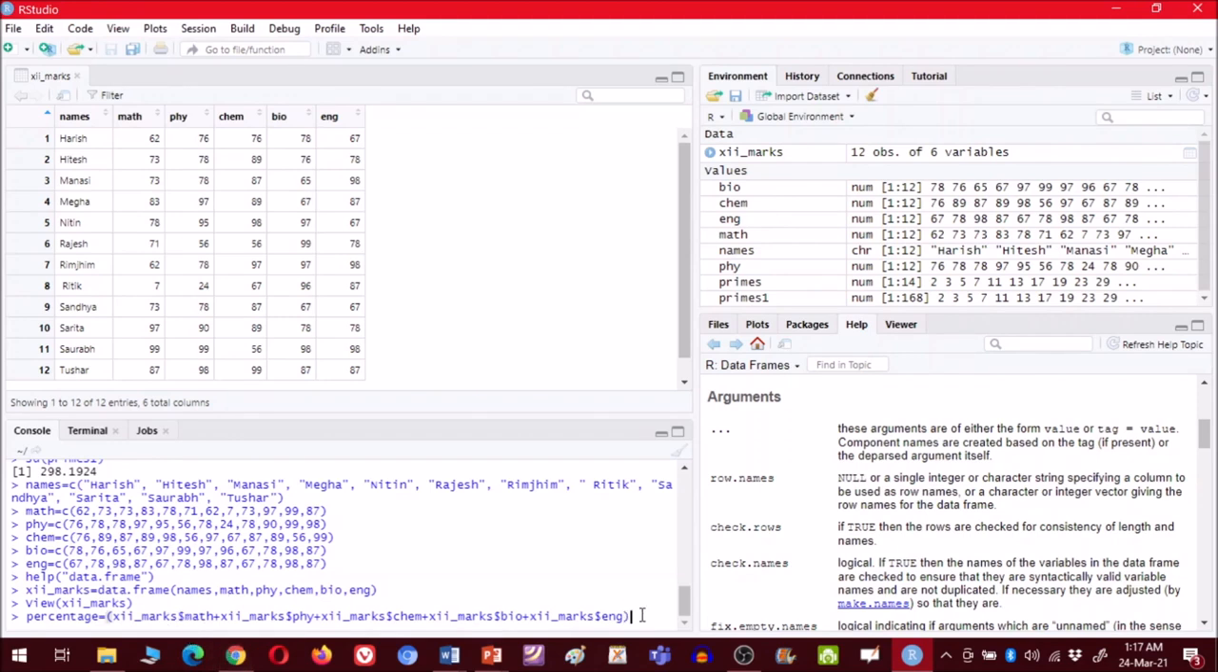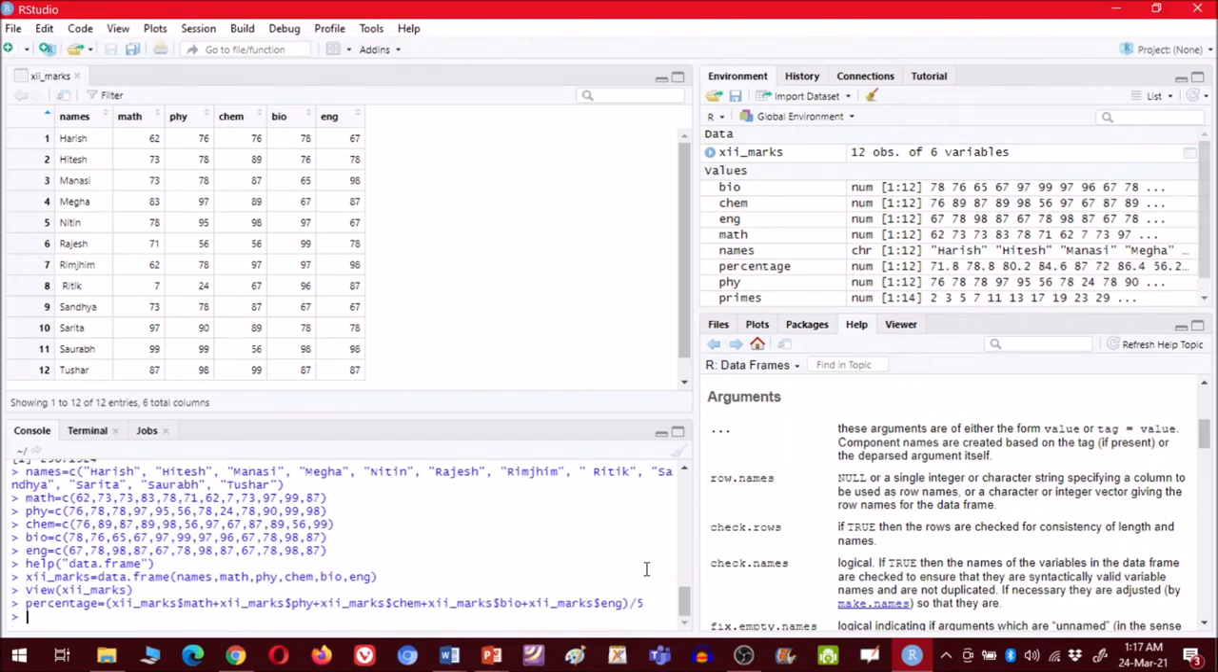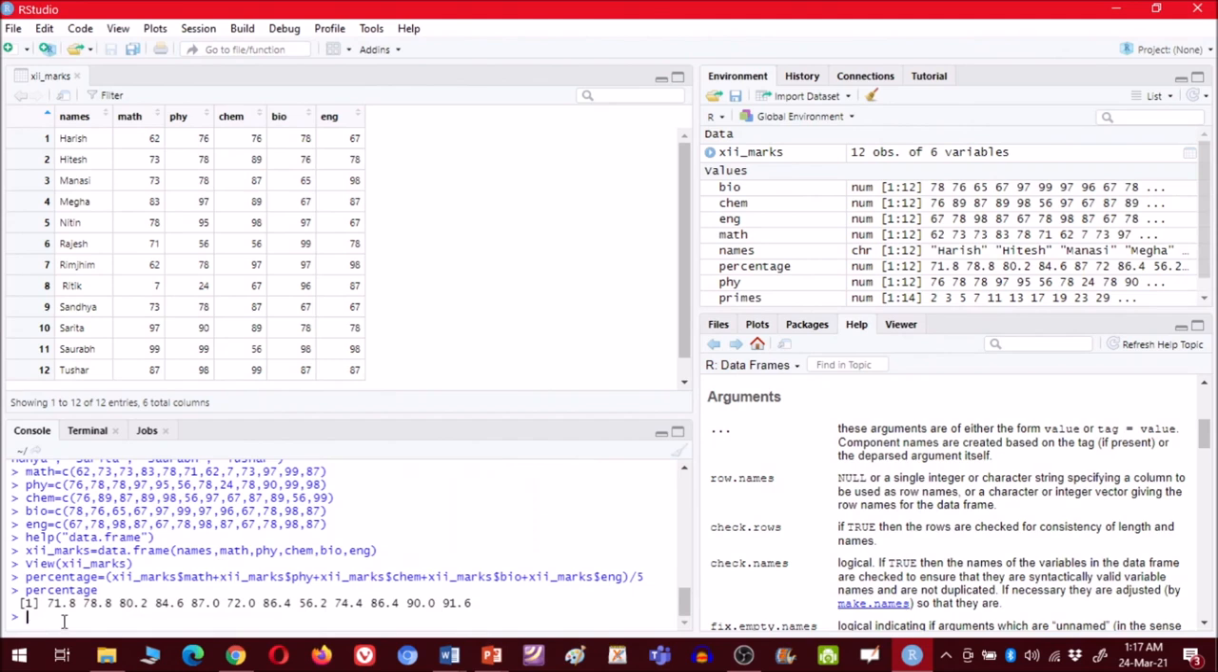And now I want to divide it by 5. This will give me the percentage of all the students. As you can see, the percentage has been created. First is 71.8, then 78.8, 80.2. So let us first see what is there in the percentage. Just write percentage and enter. It will give you the value stored against the percentage variable.